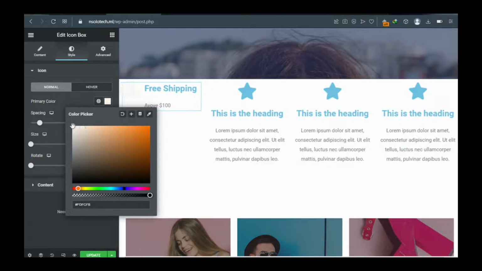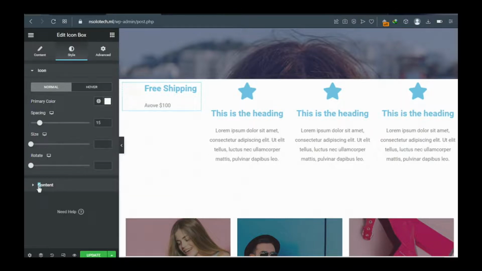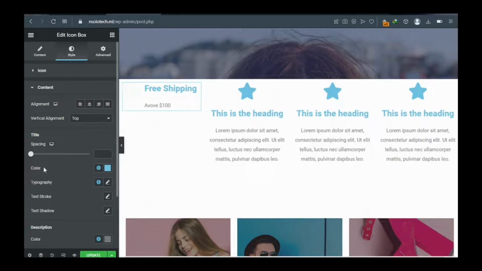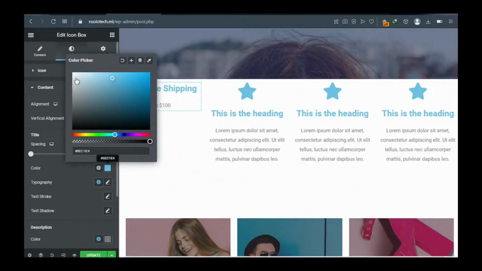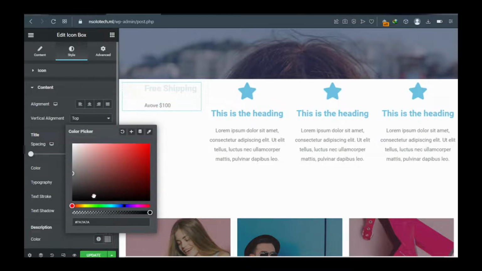So do that. So you change it to white and then go to content, click on it, and change the title to white. So you click on that one too, and you change it to white. After that, click on the description and change that one to black.